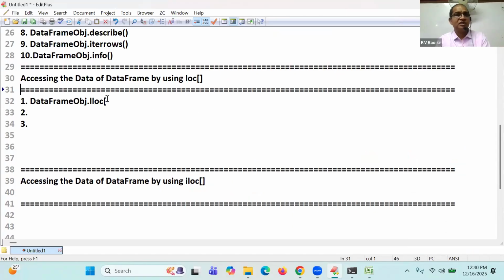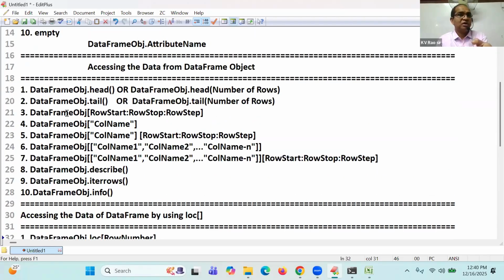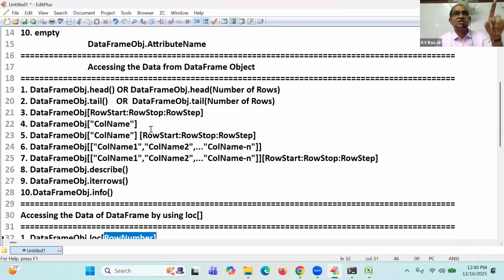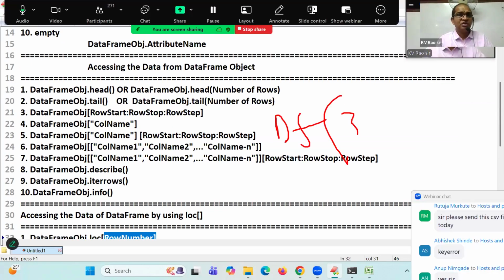So let me write total syntaxes here. I'm going to write LOC, and then row number. Row number you cannot write here. What do you need to write? Row start, row stop. But I can get the same mechanism here also. I already said the third record I want. What I specified already? df of 3:4 I said. Did you remember? 3:4. If you write only df of 3, you will get error.